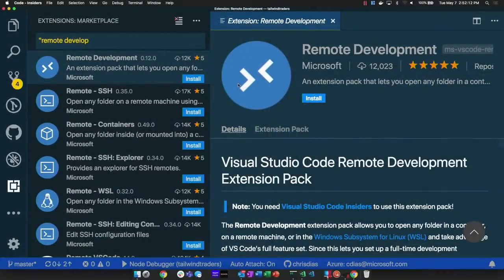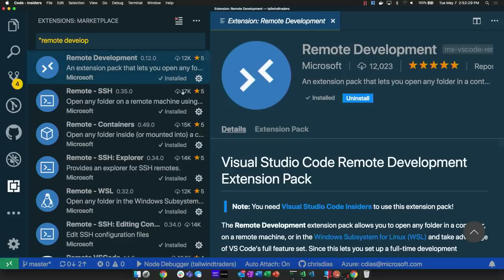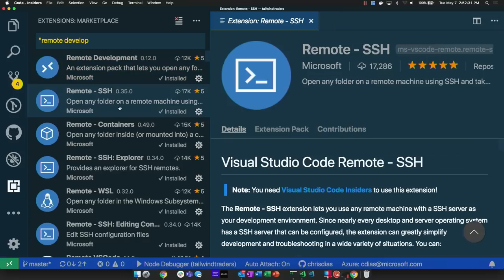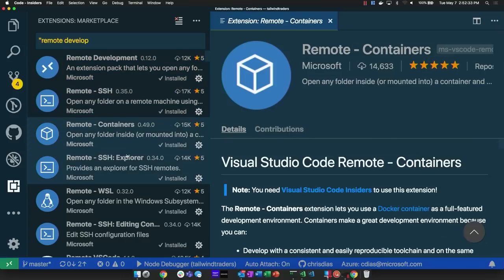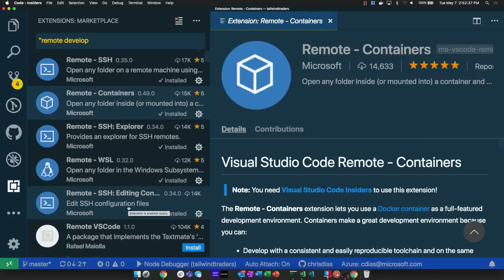OK, so if you search for remote development in quotes, you'll get the right search results. We're working on search on the marketplace. It's going to get better. So you can see they all have sort of the same family of icons, which is cool. The remote development extension is an extension pack. So it'll go and install an extension that will connect you over SSH, to containers, there's an Explorer that I'll show you, or WSL. And it'll also install a language service for SSH config files.